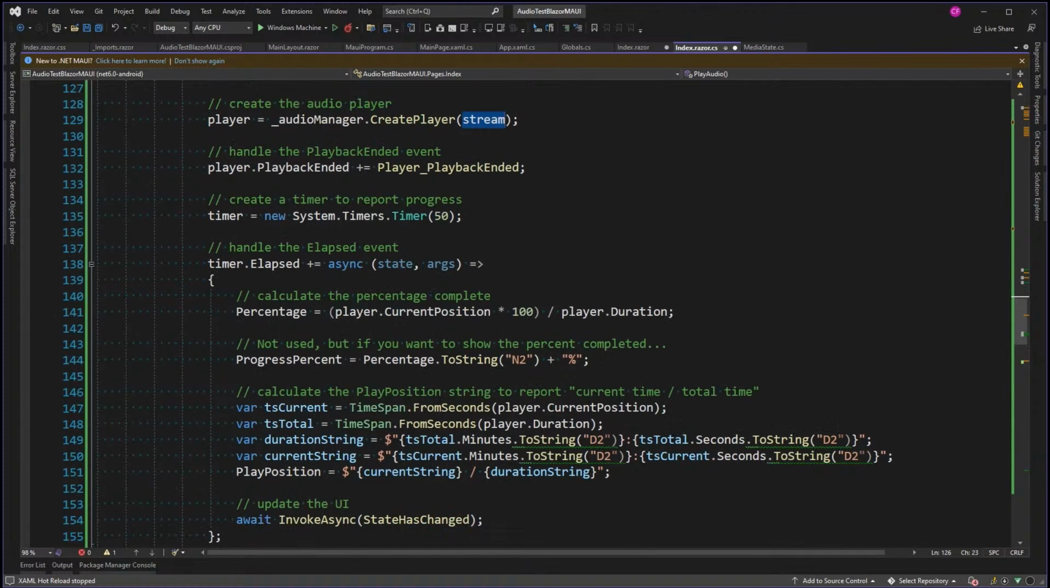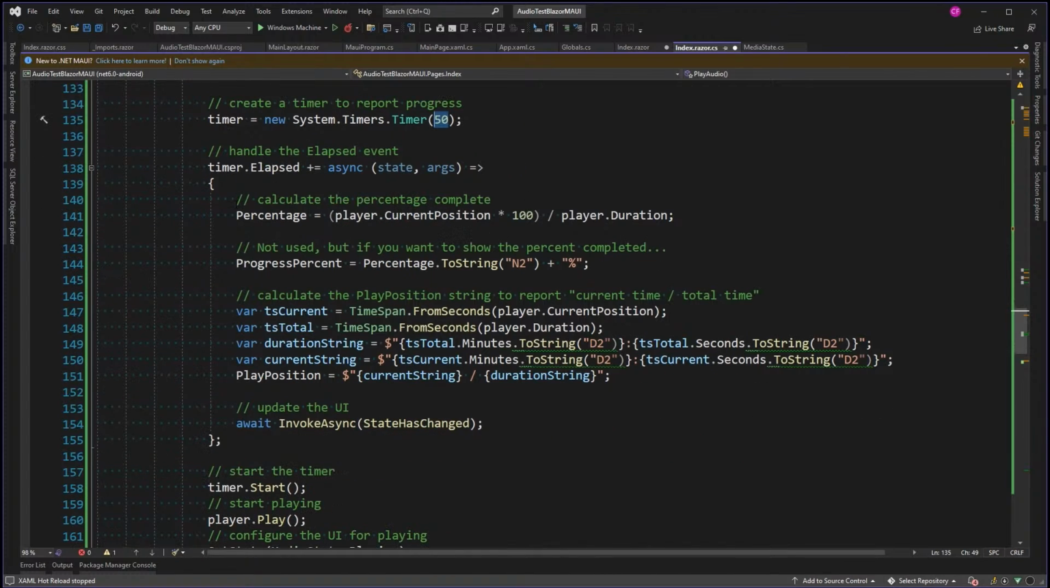I'm going to create a new timer. Again, this is a module level variable. I only want one timer. And here's the number of milliseconds between each elapsed. I'm doing an inline handler here for elapsed, and note that it's async. I'm not even using the state and the args here. I'm just getting the information from the player itself, the current position. So this percentage is based on the current position and the duration. So I'm not using the progress percent, but it's a string if you want to show it, the percent completed.